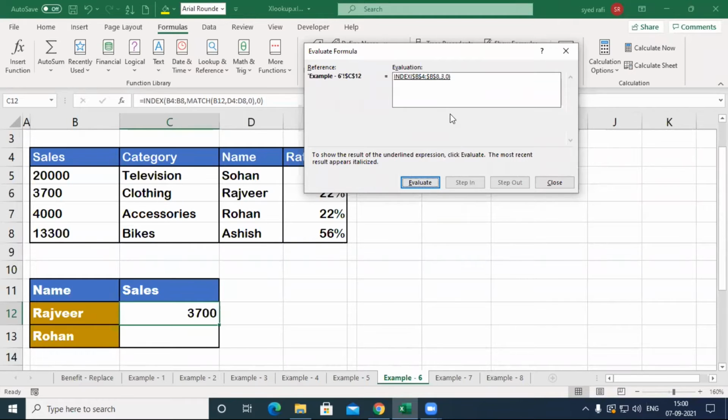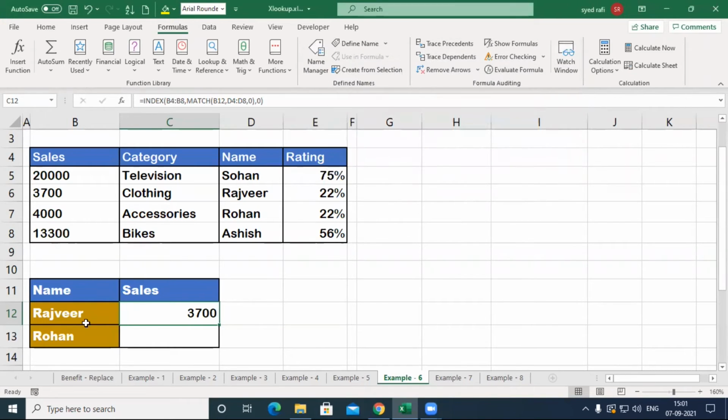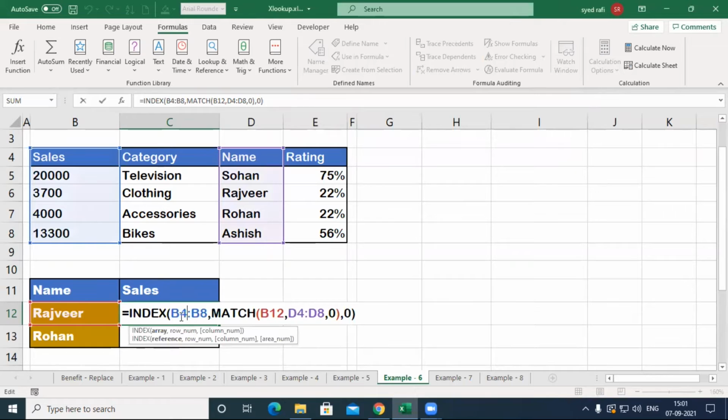Okay, so it gives the 3, which means Razveer is placed in the third row. This is the first, second, third row. So in index it contains only the column. In the column, the third row means it retrieves the data. So in this way we find out the cells. This is the trick. But here we apply 2 functions, index and match.